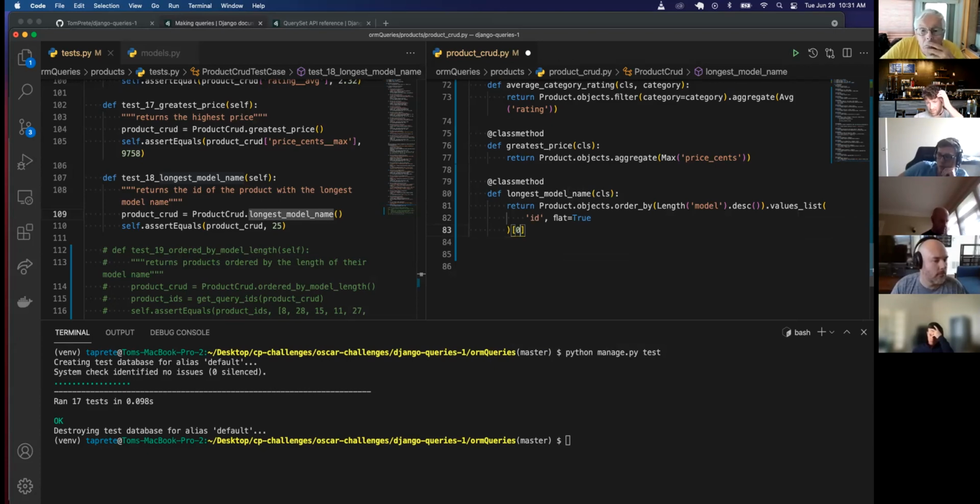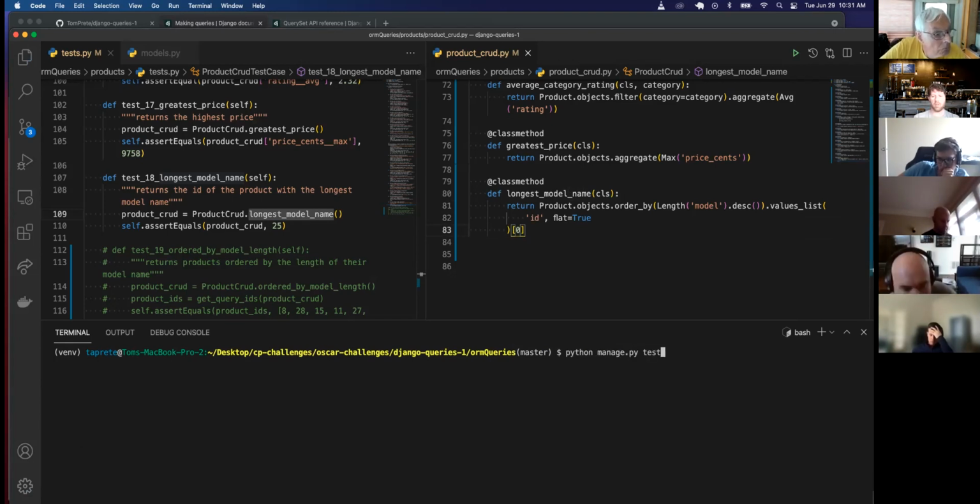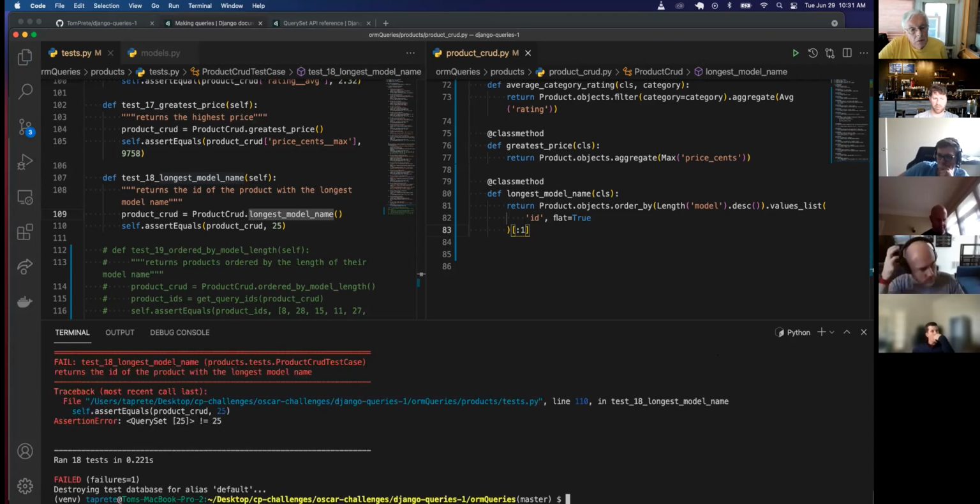So mine was ordered the opposite. I had Product.objects.values_list, and then .order_by. Gotcha. But no, you're going to need the [:1] to limit the returned list down to just one entry. So I guess that could work too, but I didn't think about that. Yeah, I did that to cut it down to just one, and then hold on, let me see if this works out.